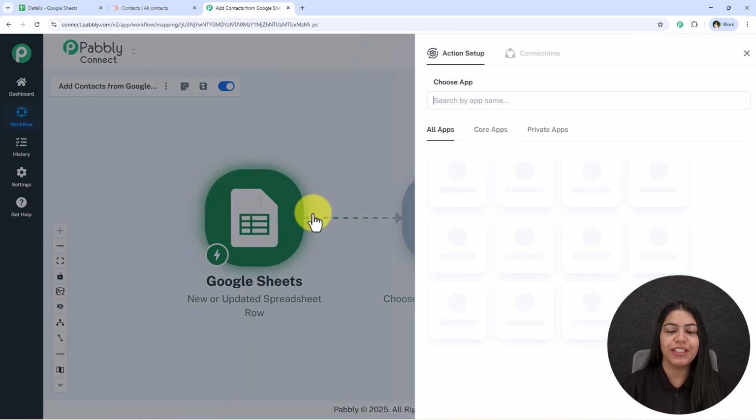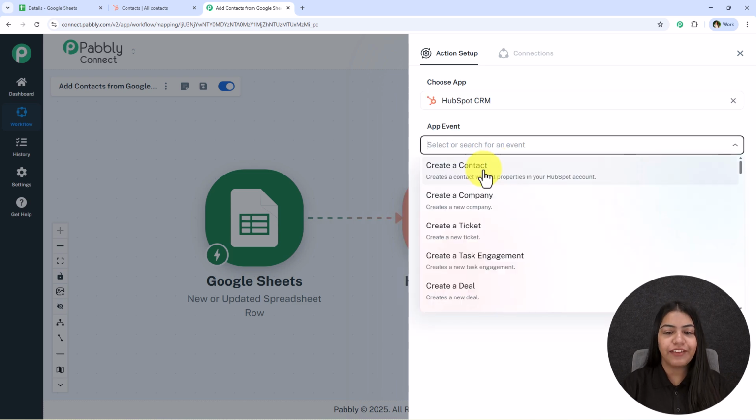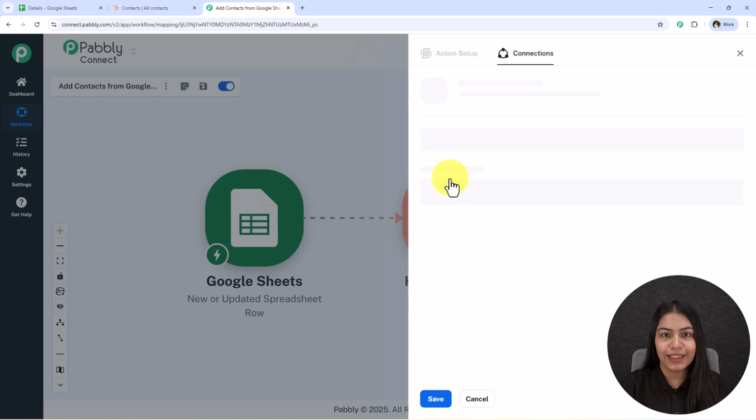For that, I'm going to click on this add new action step. For the action application, I'm going to search for HubSpot CRM and select it. For the event, we have to select create contact and click on this connect.